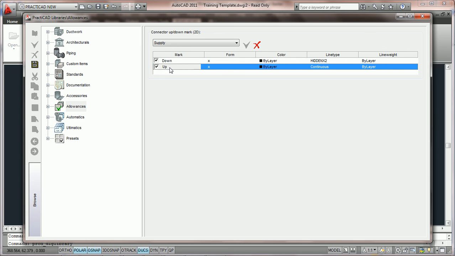Then for when the mark is going up, we're going to say we want to use the same form. We want an X. If we're in the supply and the duct is vertical but it's coming up at us, we do want an X. However, we want that X to be solid. So we're going to turn it to the line type continuous. Once we've done that and we hit the save key, every time we draw a duct in the vertical, it's going to follow these symbols.